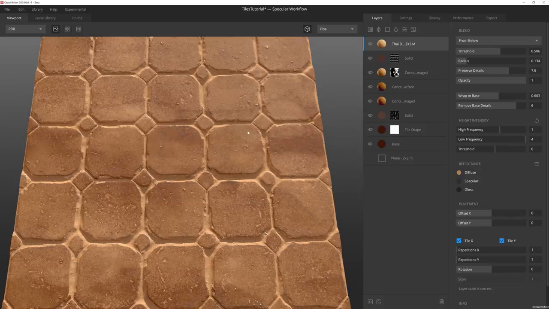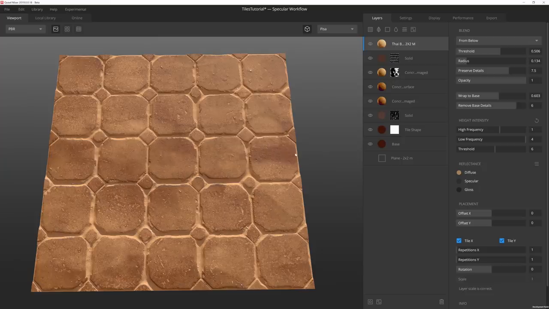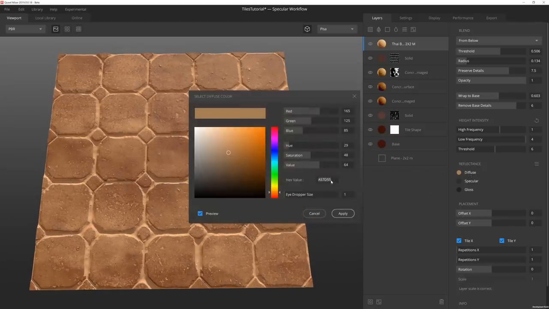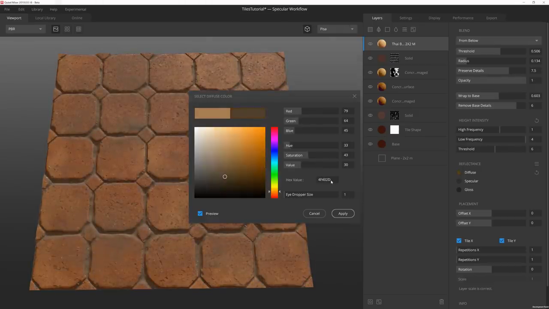I also set the low frequency of the sand to 4 so that I get a bit more randomness to how the layer blends based on the properties I set above. Now I'm going to set the diffuse of the sand to something darker and slightly less contrasting to the orange color of the tiles, as well as nudge up the gloss.